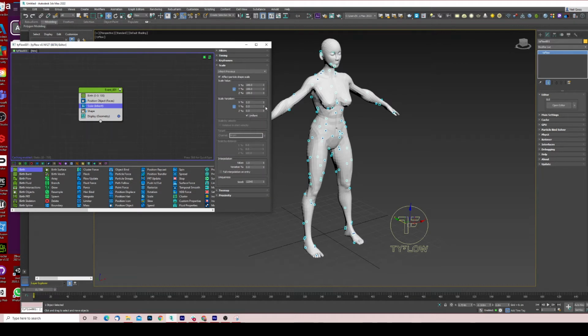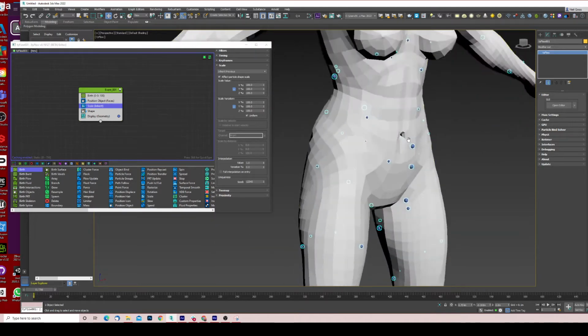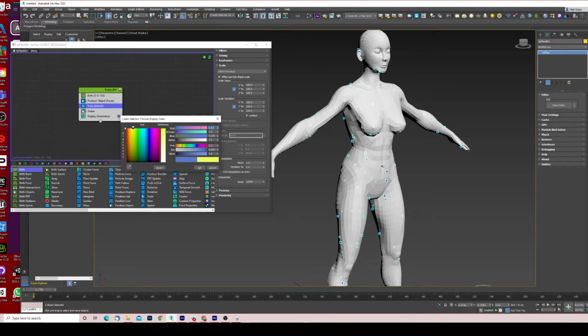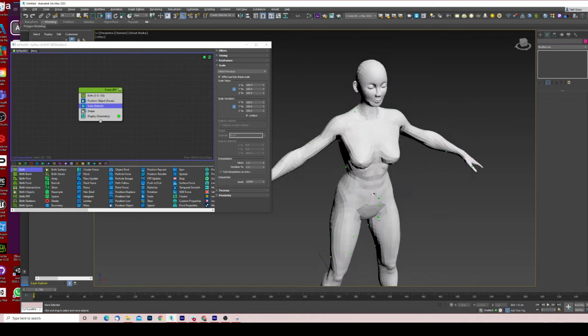What I want is uniform random. So if you look now, they should be random scale. That's what I'm after. That's great stuff. I'm going to change that color as well so I can see them a bit better. So let's make them green for now.